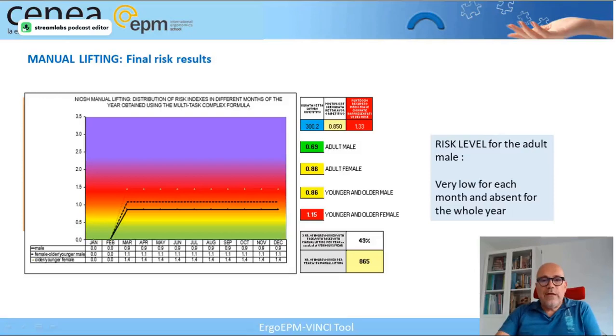What is the final risk that we have automatically obtained by applying the intrinsic risk library? We have obtained that, even though they carry out demanding tasks, as their exposure time is short, in the end the exposure risk of adult male workers is completely acceptable.